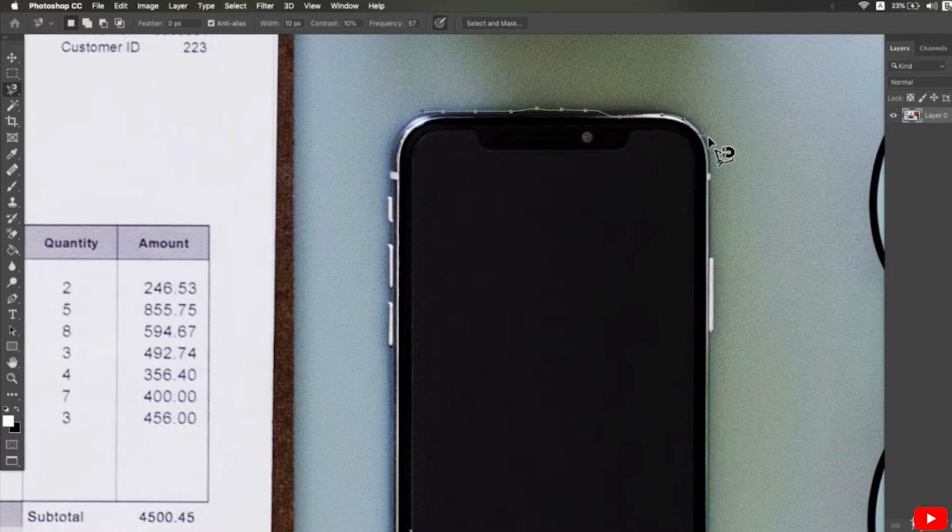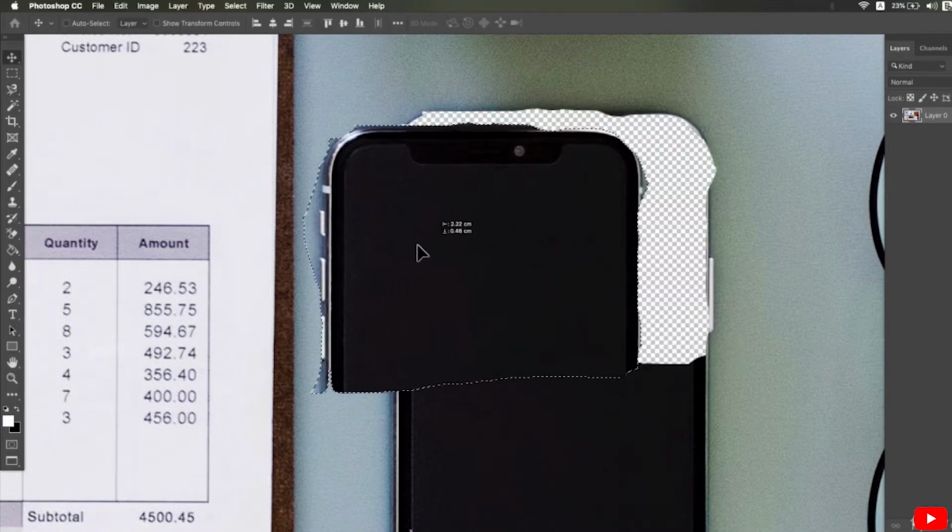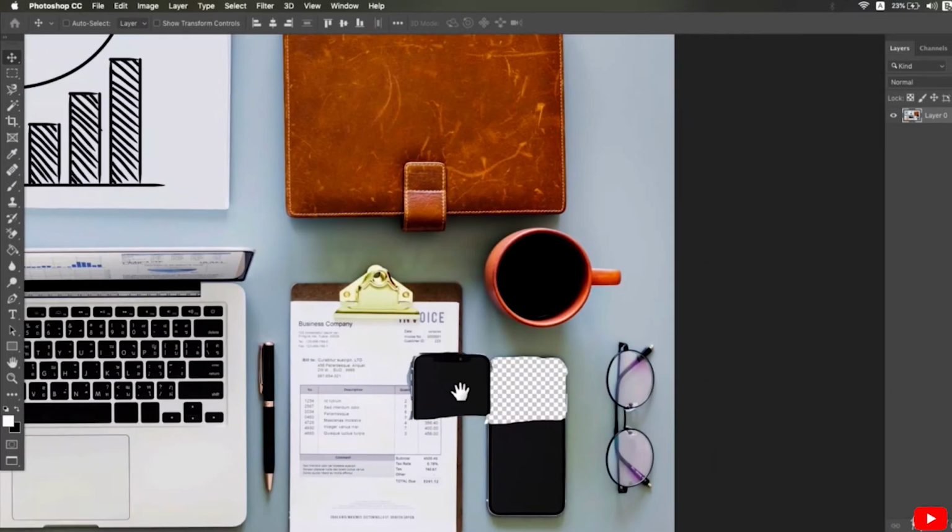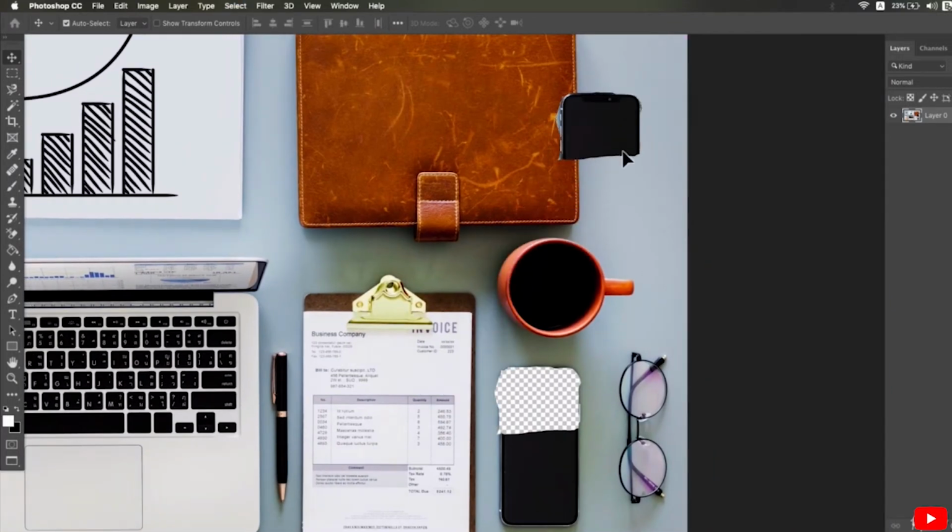In the subsequent videos, I will be introducing a few more selection tools. However, do remember that the different selection tools all serve the same purpose, but are best used in different situations.